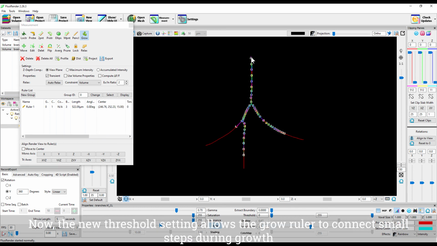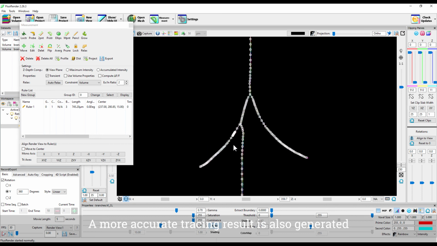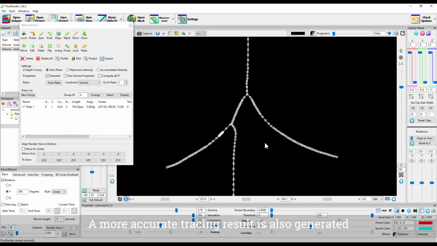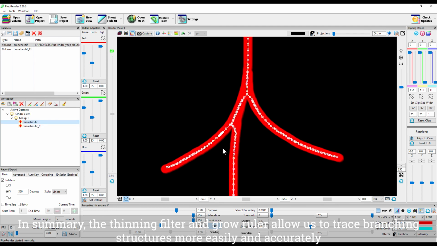Now, the new threshold setting allows the Grow ruler to connect small steps during growth. A more accurate tracing result is also generated. In summary, the thinning filter and Grow ruler allow us to trace branching structures more easily and accurately.